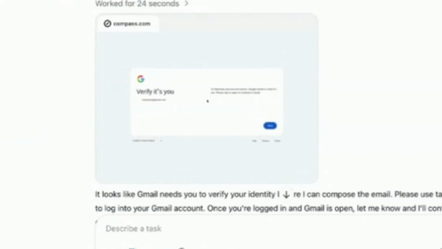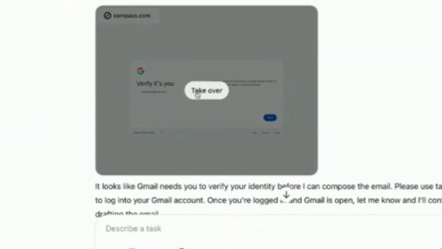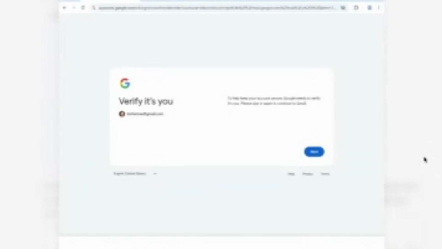Again, it'll take a few minutes. Okay, so that came up pretty quick. It started and now it's asking me to verify my email. So what I'll do is click here to take over. And I strongly encourage you to use a new email. Just create a whole new email for this, because this is AI, right? So you don't want it to have access to maybe your main email.